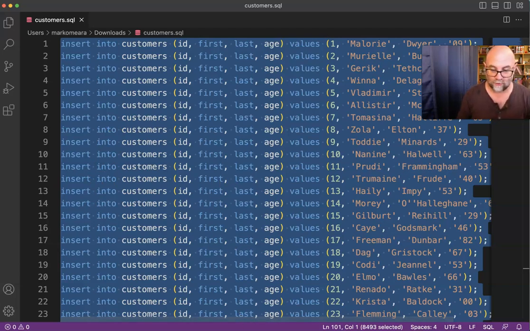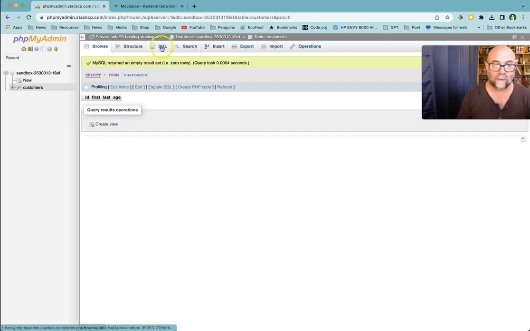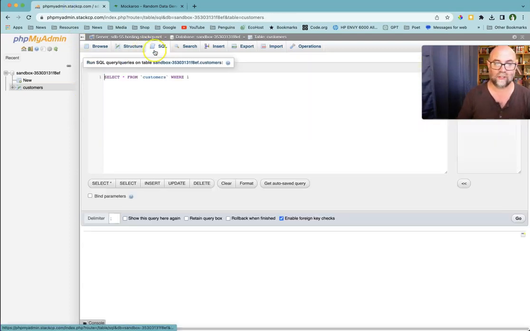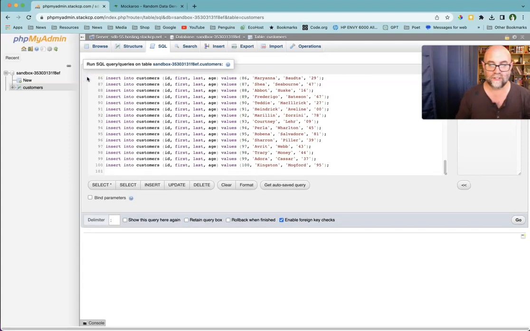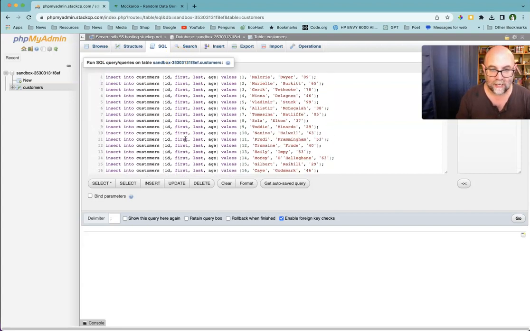Then I'm going to go back to my MySQL. There it is. And I'm going to run this as SQL. So I'll click on that tab there. I'm going to delete what it's offered me, and then I'm going to paste in all of those insert commands. So this is telling me where am I putting it? In those fields there. And what are the values? There they are. Let's run this and see if it works.